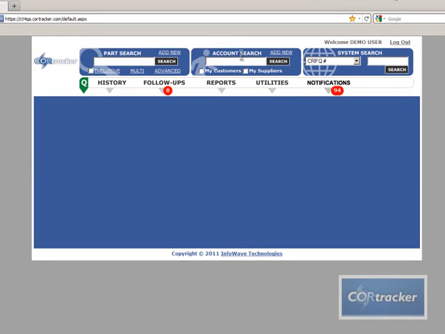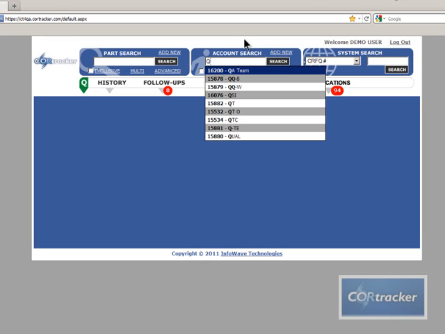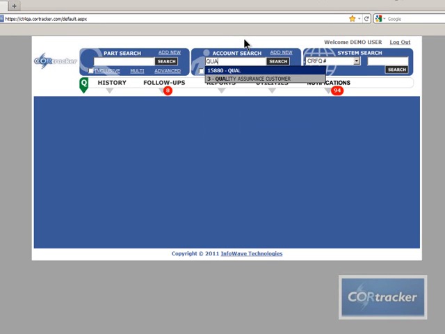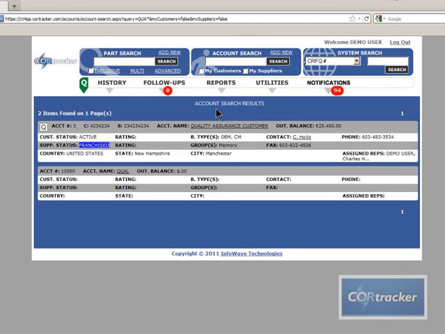Now let's move to the right and go to the account search. Just like the part search, as you start typing, the database is automatically queried, and as you start typing, the list shortens. So let's go ahead and do a wildcard. The account search results, like the part search results, provide a summary of your query. From the account search results page, you can also create a document, such as a CRFQ.